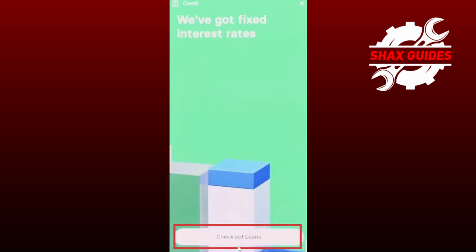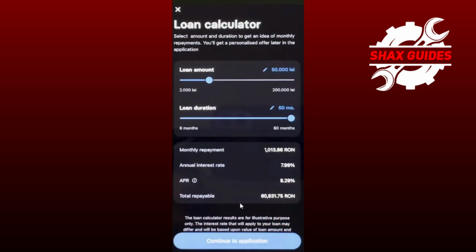Then this will show you the screen. So from here, simply click on this Checkout Loan Options. Then Loan Calculator will be opened. So you just have to select the loan amount that you want to get and the loan duration, and it will automatically tell you the monthly repayment date and the annual interest rate and APR. So the total repayable amount that you have to pay.